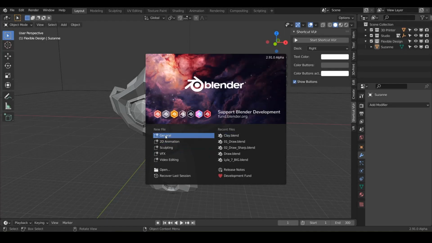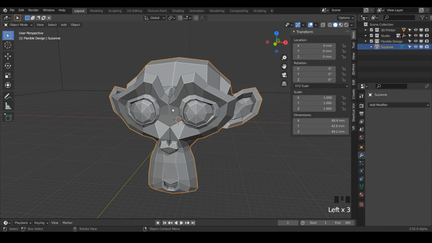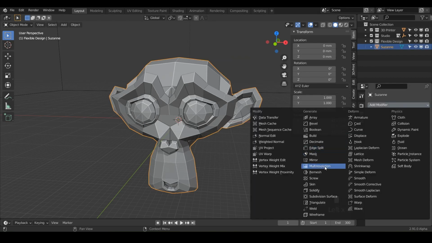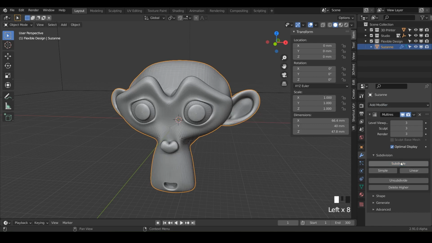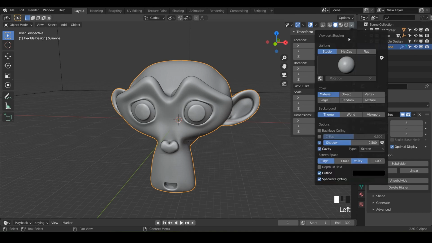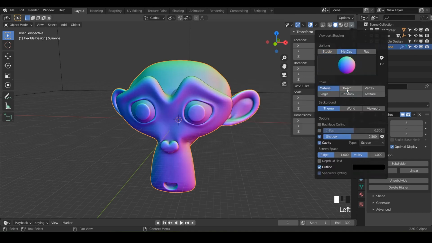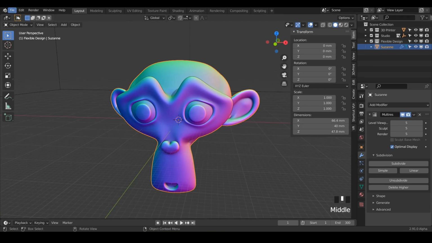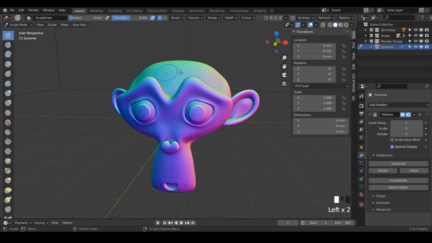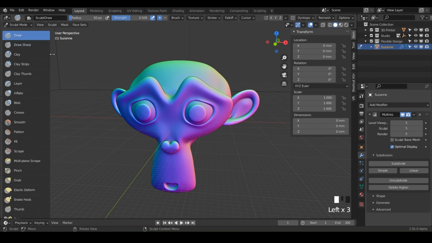So let's just do new and general and click on our Suzanne and let's add, you guessed it, multi-resolution and subdivide to 5 or however much your computer can handle. And so now we've got that. We're going to switch into our MatCap view just for easier sculpting and then just switch on over into sculpt mode. And so now we're in sculpt mode. Let's drag this over just so you can see. And today we're going to be talking about clay strips.